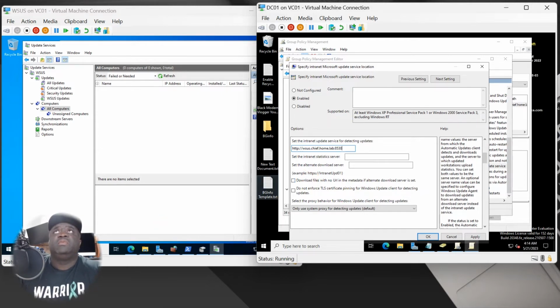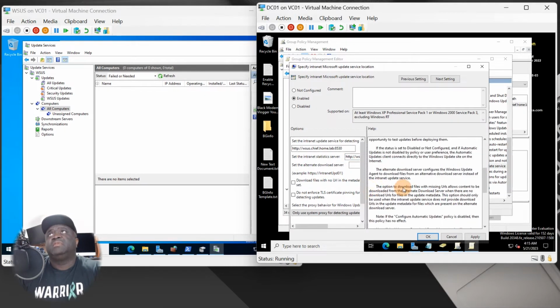And you want to set this as the intranet, and then also right there. So setting both of these will definitely help you out. Okay, and then there's nothing else that you need to really set as far as the files. You can set an alternate server if you choose to, but if you go back over here and read this, it will tell you the alternate server configures the updates of the agent.